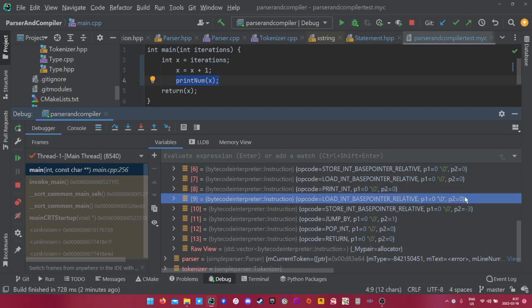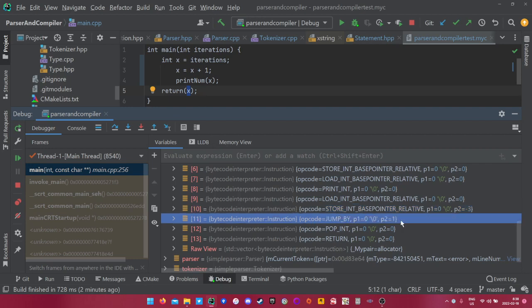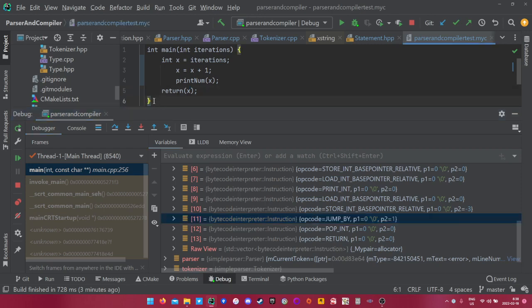So that's what that was. Then we push x on the stack again. That's here. And yeah, now we store it base pointer relative at location -3. That's where our result is. So we're returning a return value. Then we jump, well, by 1 instruction. So that's the jump from the return value to the cleanup code at the end here that the compiler generated.